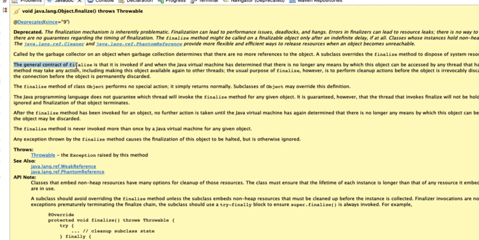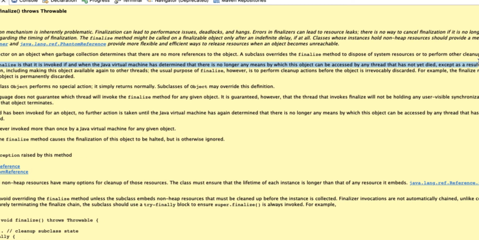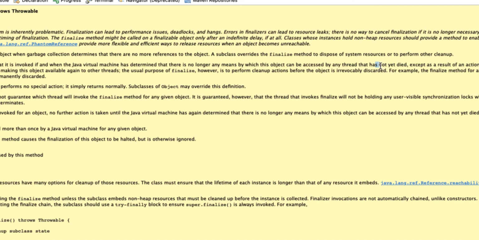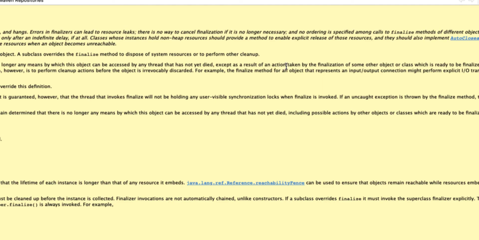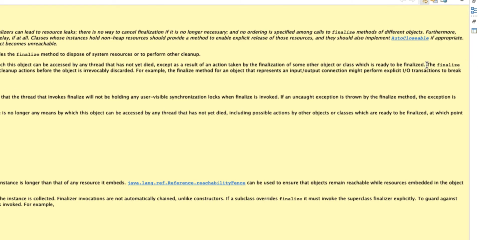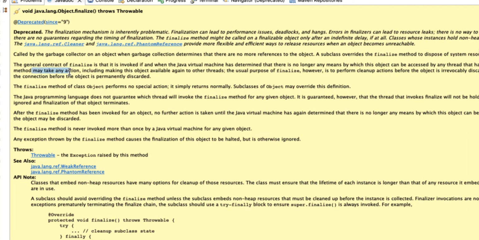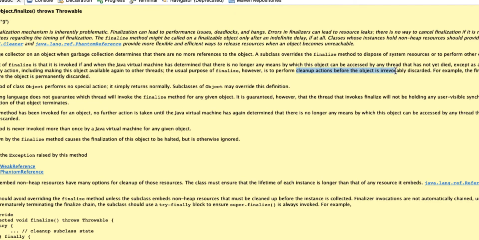The general contract of finalize is that it is invoked if and when the Java virtual machine has determined that there is no longer any means by which this object can be accessed by any thread that has not yet died, except as a result of an action taken by the finalization of some other object or class which is ready to be finalized. The finalize method may take any action, including making this object available again to other threads. The usual purpose of finalize, however, is to perform cleanup action before the object is irrevocably discarded.